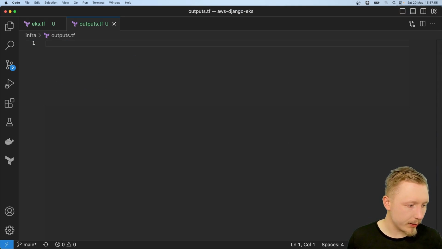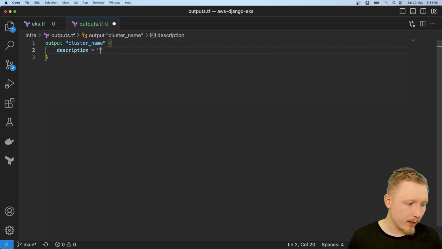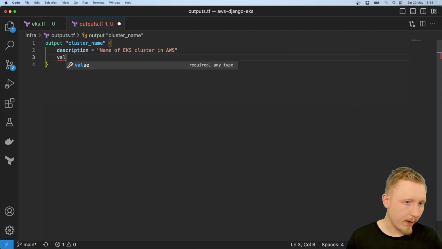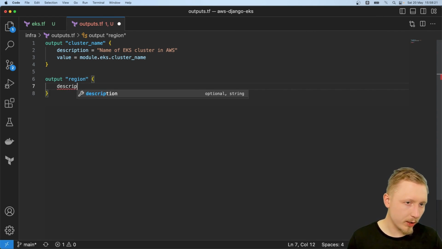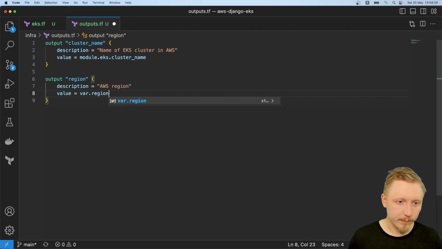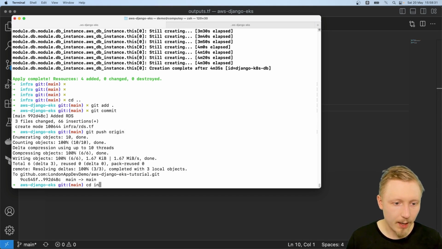So what we'll do is we'll just finish this. We just need to open up outputs.tf and type output cluster_name, description equals name of EKS cluster in AWS, value equals module.eks.cluster_name, and then a second one, output region, description equals AWS region, and value equals var.region. All right, let's just get this applying, and then I promise you I'll explain what all of that stuff does.